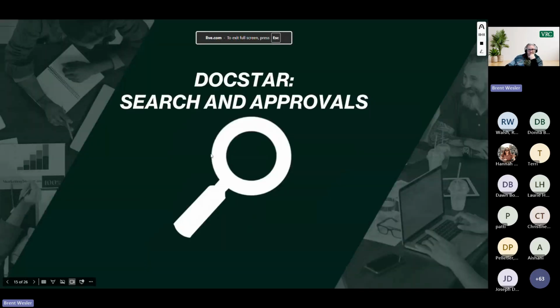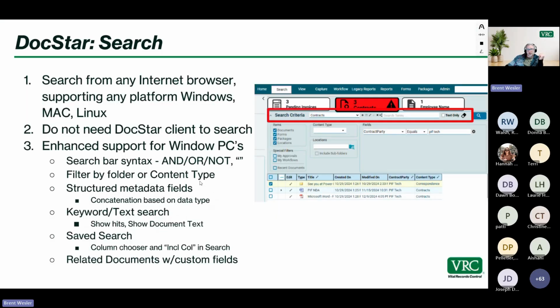All right, so let's get into DocStar. I will mention, obviously, if you want to go into more detail, you can contact me directly, and I can walk you through some of these things. All right, so let's go into a little bit of search and retrieval. Lots of new features in, I think it was, 24.1 and above. So here, you do not need the DocStar client to search.